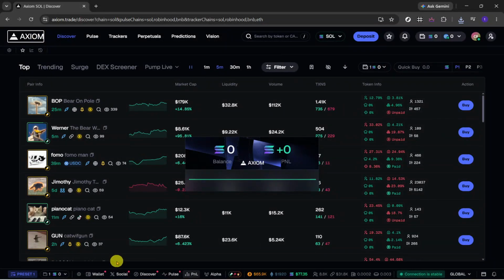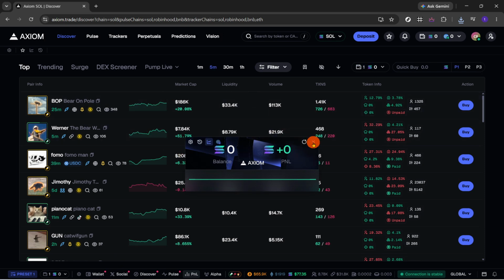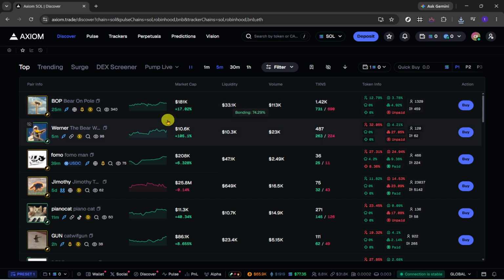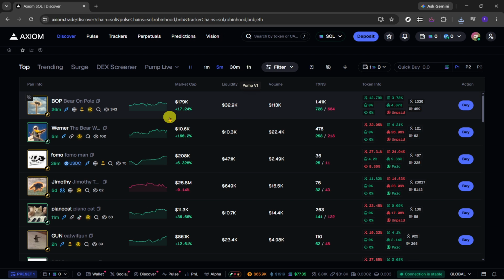To begin, open Axiom Trade and land on the Discover page for the Solana view. This is a useful starting point because it gives you access to the platform's main navigation areas and helps you get oriented before moving deeper into the interface. Take a brief moment to look around the page so you can recognize the layout and where the top navigation options appear. From there, click on Pulse.